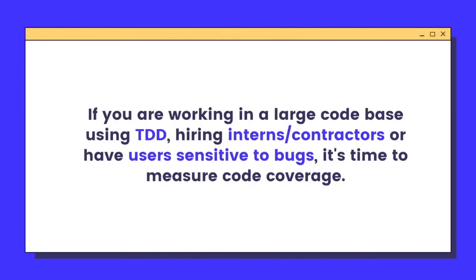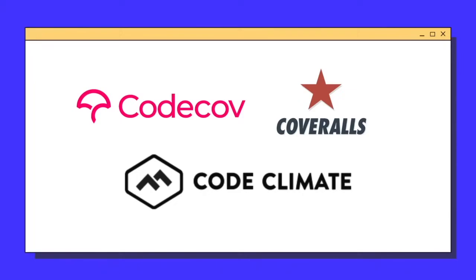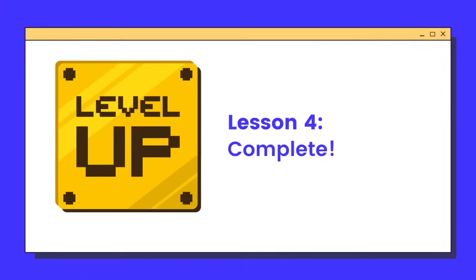So if you're working in a large code base with test-driven development especially, or if you're hiring interns or contractors, or if your users are especially sensitive to bugs and you're afraid that they'll have a bad experience if even small bugs make it to them, it might be in your team's best interest to install a code coverage measurement tool. And at the time of writing, these are the three most common ones in the open source world: CodeCov, Coveralls, and CodeClimate.